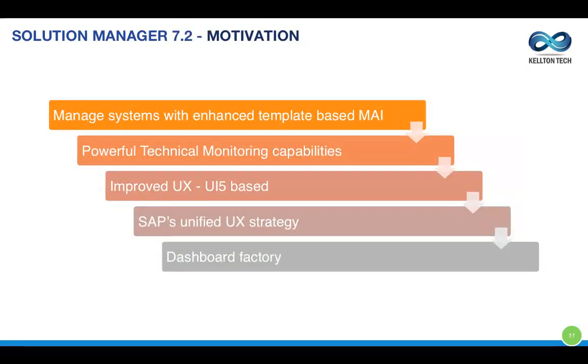Now, this support backbone update is mandatory. It's not optional. If you want to stay in line with the support backbone update, yes, it is mandatory. If you want to receive full support from SAP as part of your licensing, as part of your engagement with SAP, then yes, the Solution Manager update is required.